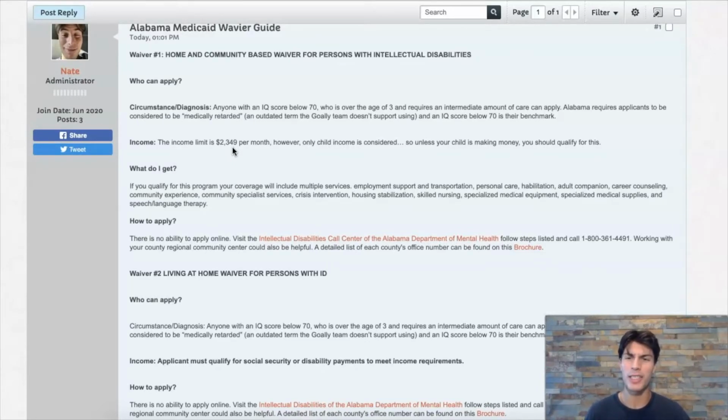Alabama requires applicants to be considered mentally retarded, and just to put on the record, Goalie finds that term both outdated and potentially offensive. It's not a term that we would use. However, it was what was on Alabama's Medicaid website, so we thought that we would have to use their actual criteria to explain the information to you. Anyways, now that we got that over, their qualification for who is considered mentally retarded is somebody who has an IQ score below 70.